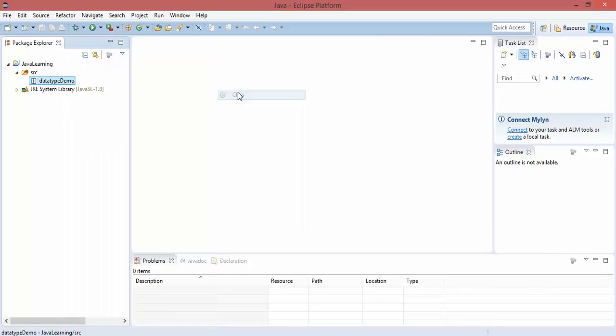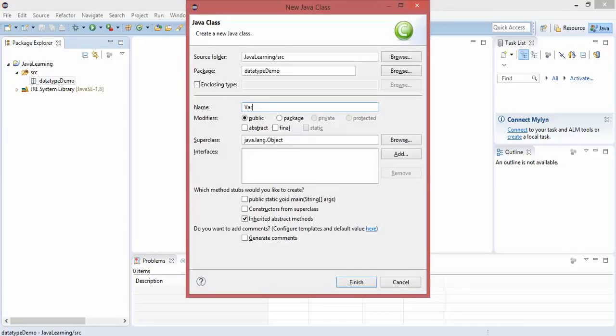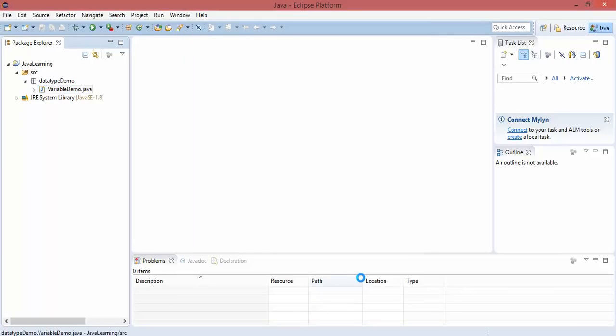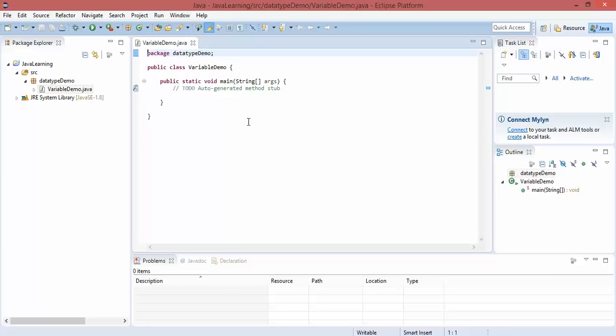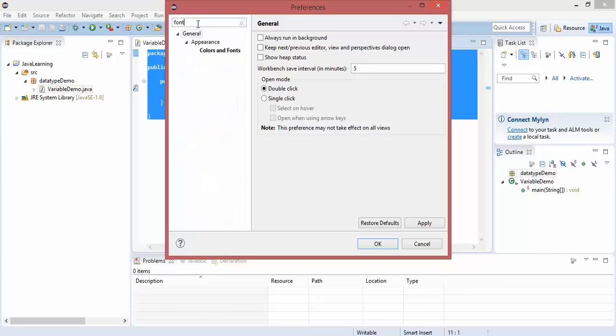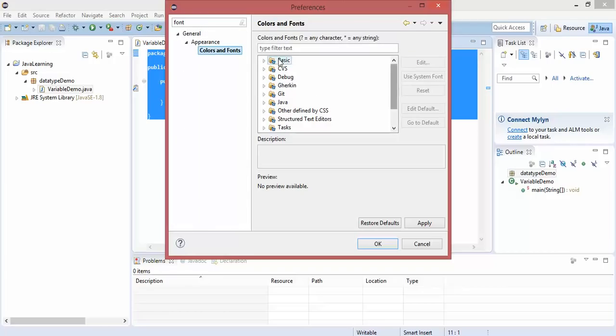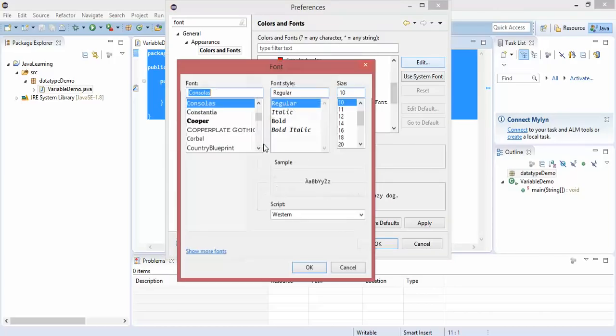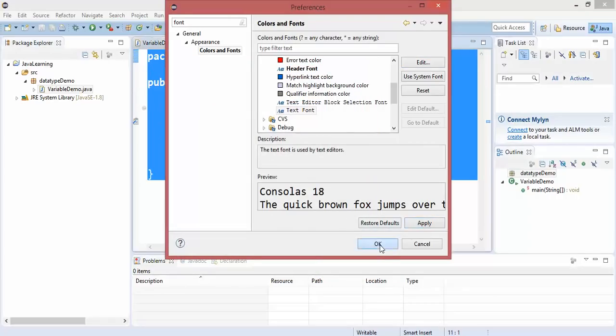Now let's create a separate class. Let's say VariableDemo. Take public static void main, because this will be the entry point for our program. So the font size is very small. Let me increase the font size. Colors and fonts, basic, text font, edit. Yes, we can start now.